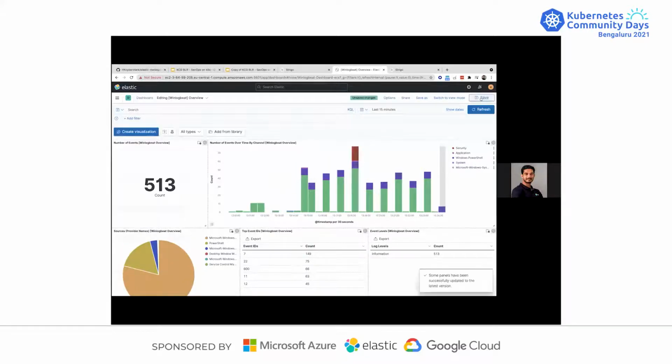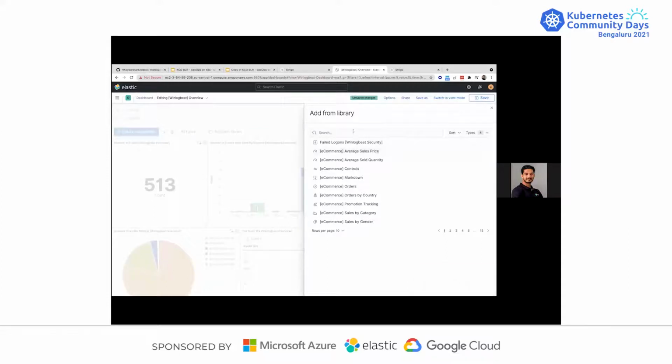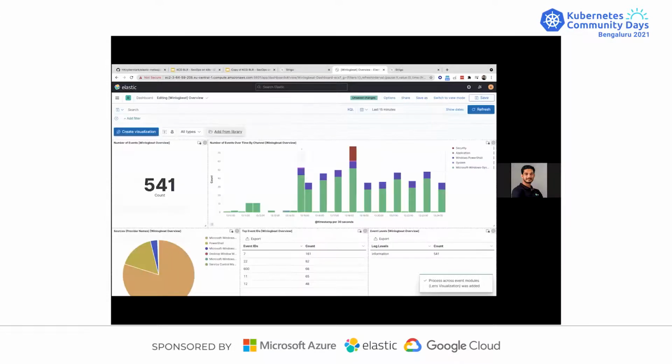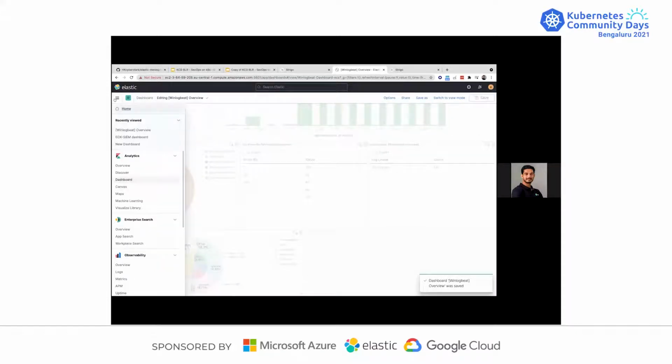If you see, put it in edit mode, add from library. We created something like process across event modules. That visualization can be added here to my pre-built dashboard, or I can create my own dashboard. So you have the ability to play around with the data. Skies are the limit. So this is fine, playing around with the data, creating visualizations, SOC dashboards, and everything. You have inbuilt machine learning, geospatial analysis, and all sorts of things. So that's the next use case.